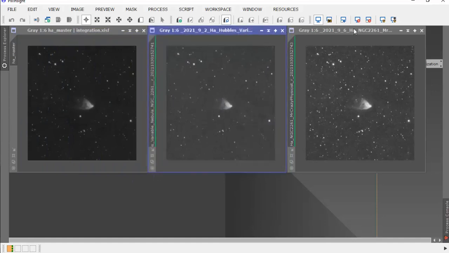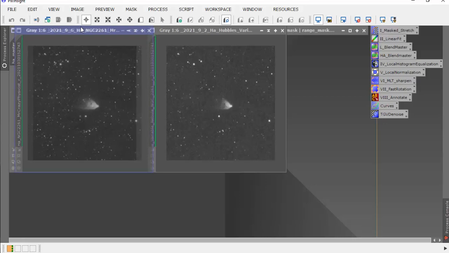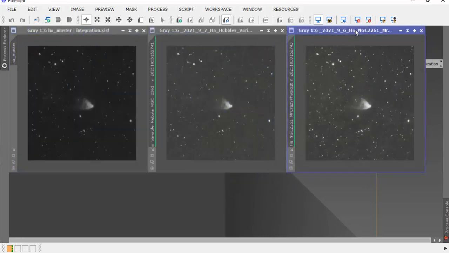Just do it on the other image here. Just drag it across. As you see, as it gets to the edge, it snaps. You can see that we've cropped and we're still successfully star aligned.